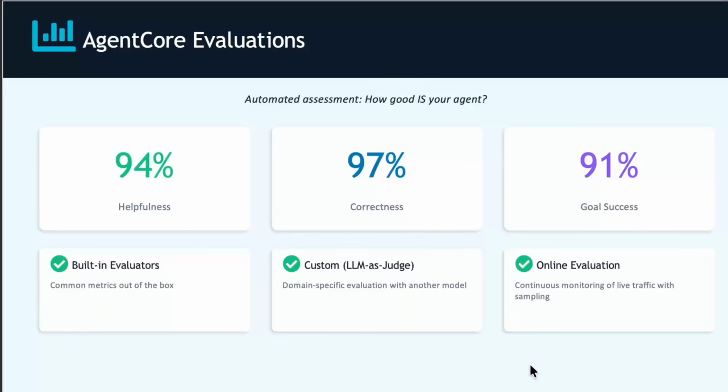It comes with built-in evaluators for common metrics, you can add your custom evaluators, and you can also add the LLM-as-a-judge technique, where another model will evaluate your agent's responses. And the really powerful feature is online evaluation, which continuously monitors your live traffic with configurable sampling. Instead of testing occasionally, you have a constant pulse of quality. If your agent starts degrading, you know immediately.